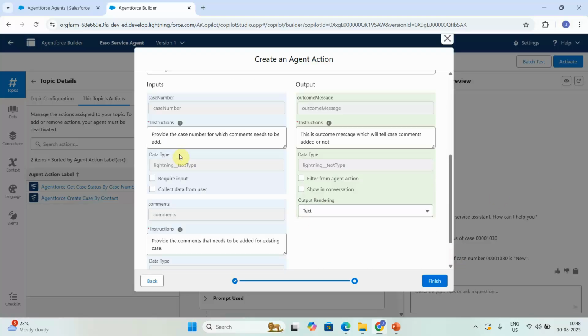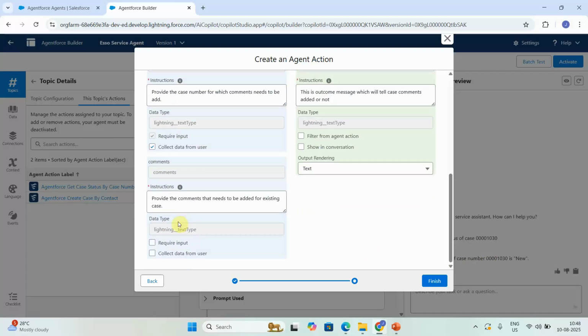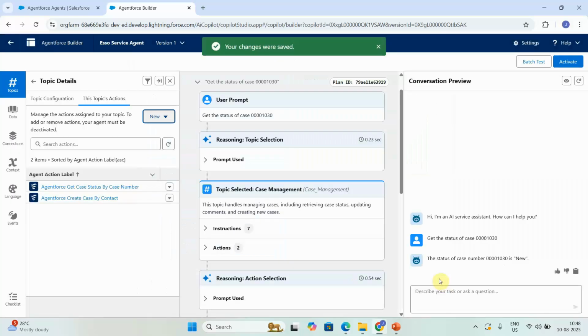I want to collect from the user, require input, collect user data. I will just say I require comments from the user, and it's our input, and I want to showcase this outcome message in the conversation. Just say finish. That's it, we have added the action.